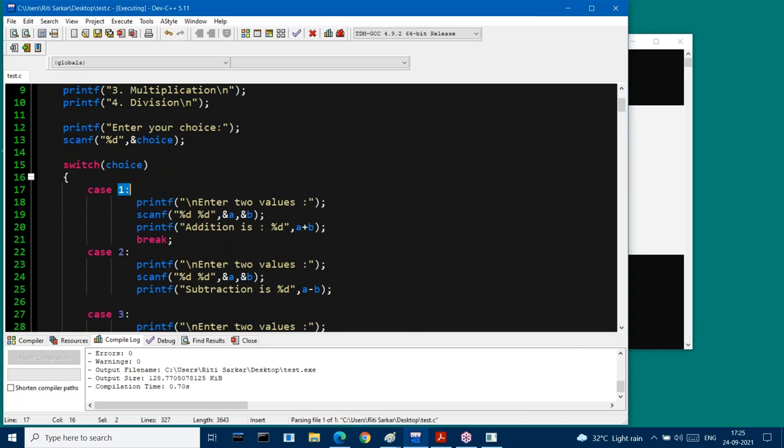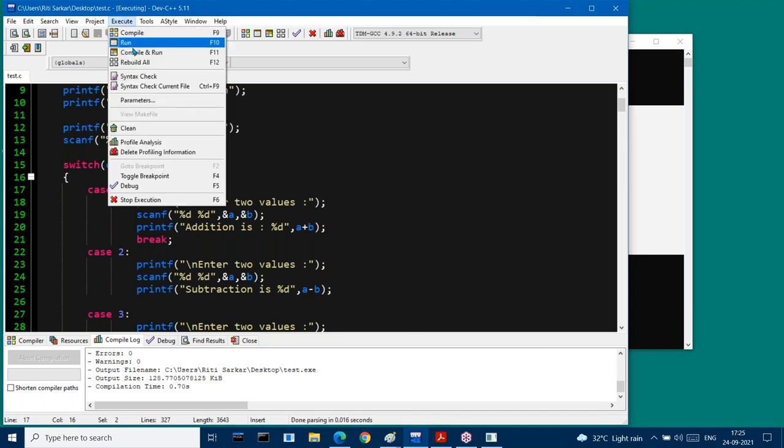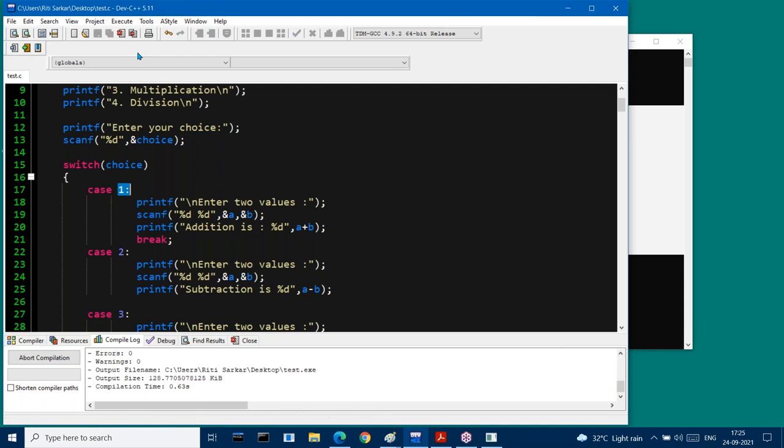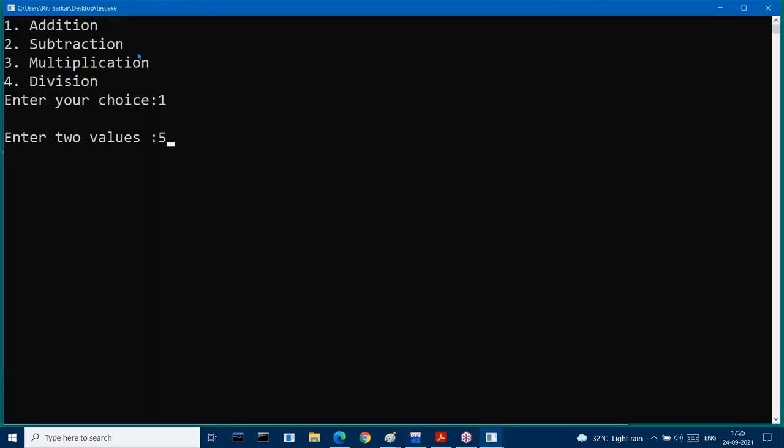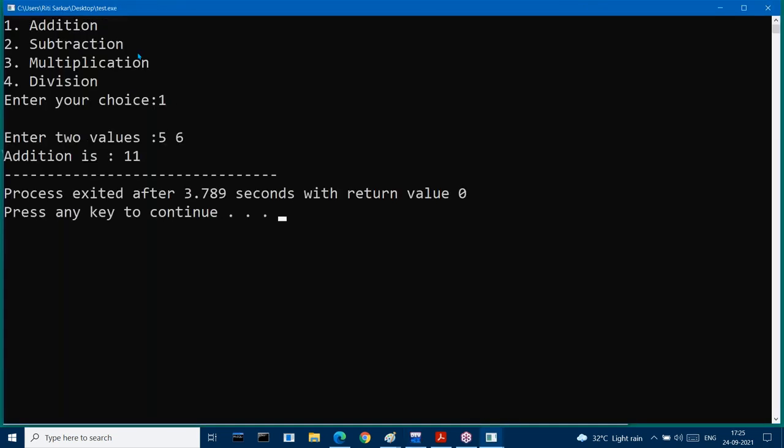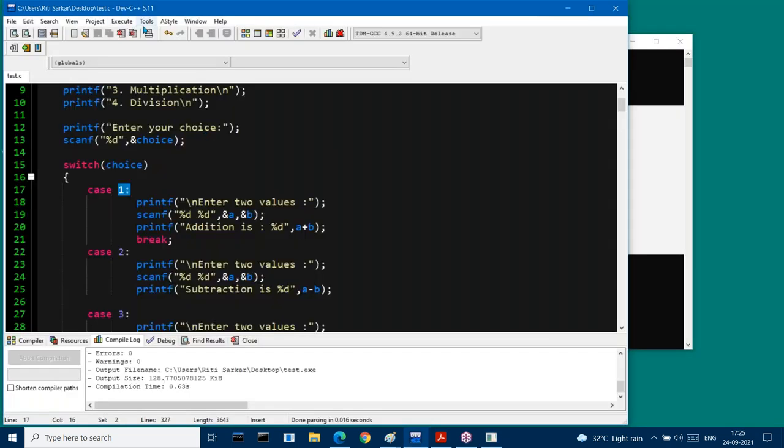Okay, now I have given break. What will happen? Execute, compile and run. Enter your choice 1. Enter 2 values 5, 6. Addition is 11. Program ended. But giving break only after case 1 is not enough.